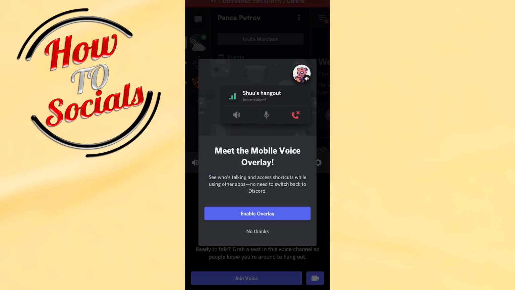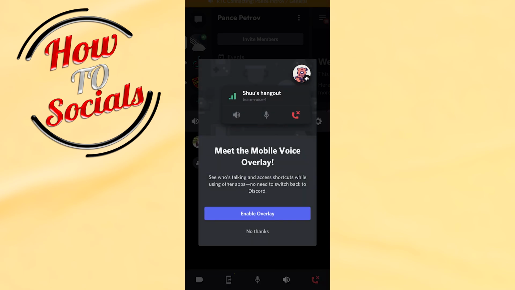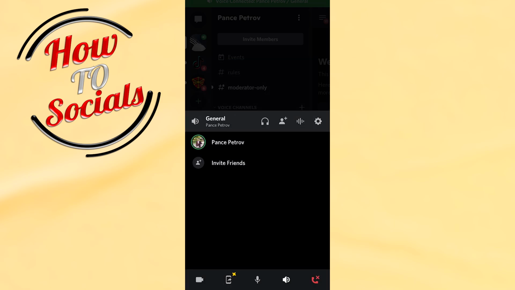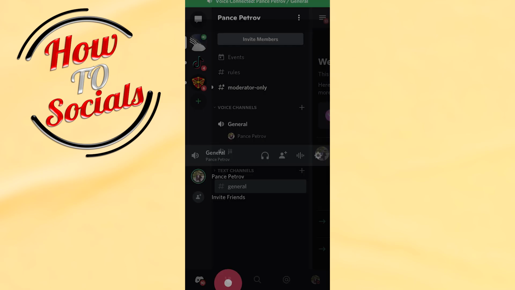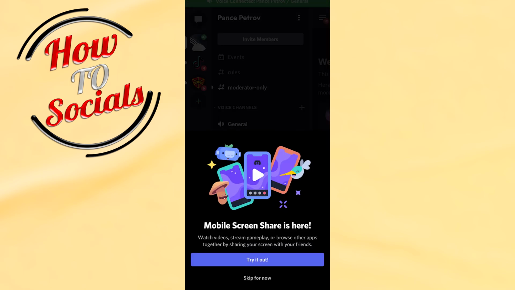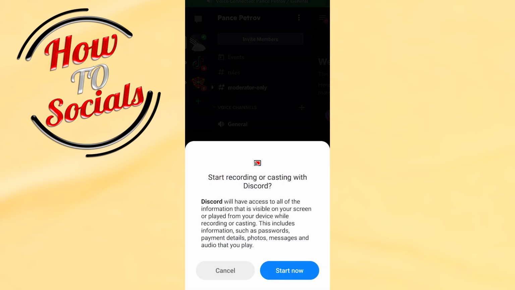I will go join voice, and here is the mobile voice overlay, go for no thanks, and swipe up. As you can see on the second selection you have the option to start a stream. Yeah, as you can see mobile screen share is here. Go for try it now and just go for start now, and it will be started right now.